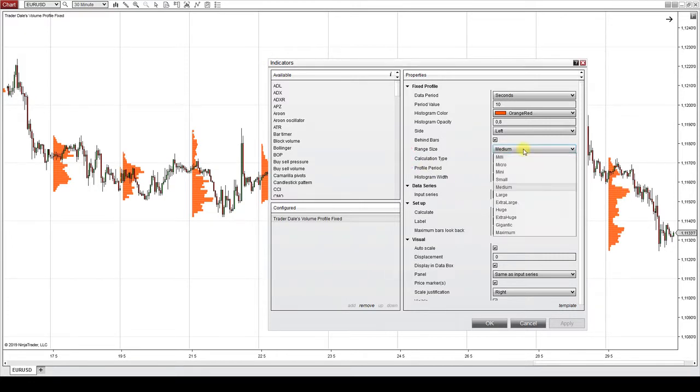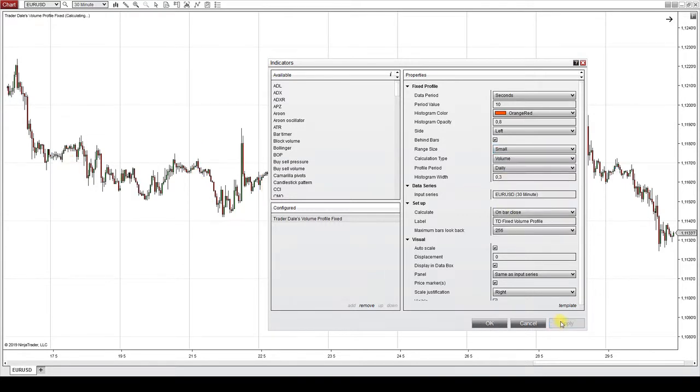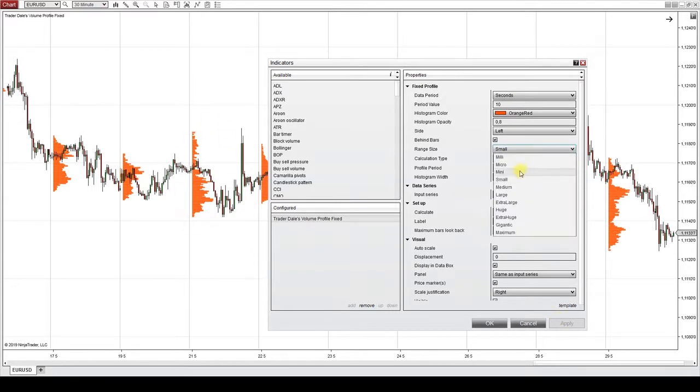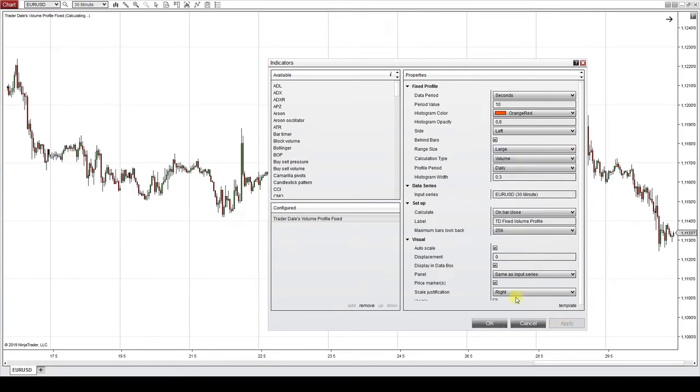So if you click it, you can choose how detailed the profile will be. So currently we are at medium. So if we go to small, then you can see that the profile is more detailed. If we go to mini, then it will be even more detailed. And on the other hand, if we go, for example, to large, then it will be less detailed. It will be faster, the profile will work faster, it will load faster, but it will be less detailed.